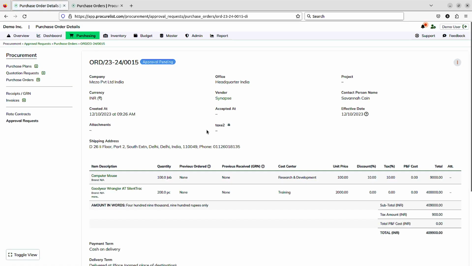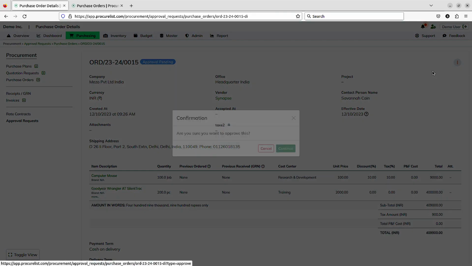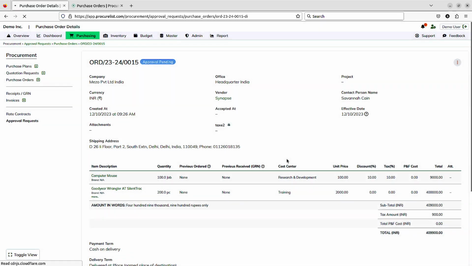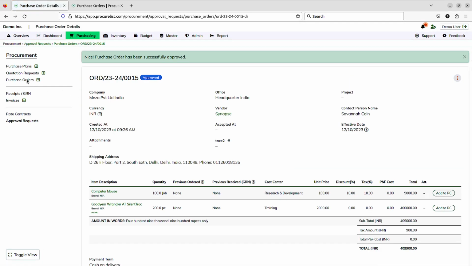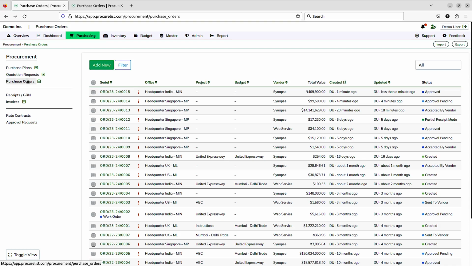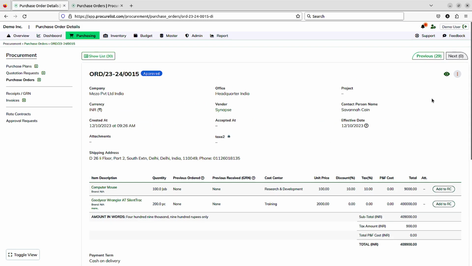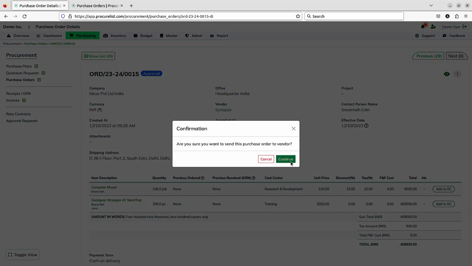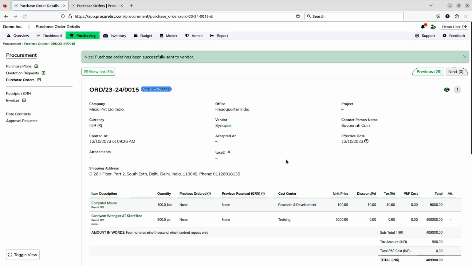Okay, we have received this purchase order for approval, so let's approve it. Approved. So now for the purchase order, we will have the option to send this approved purchase order to the vendor. So now the PO has been sent to the vendor. So this is how you can directly create a PO, send it for approval if you have set up approval workflow, and then send it to the vendor.